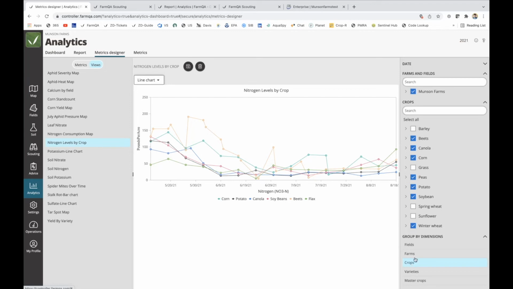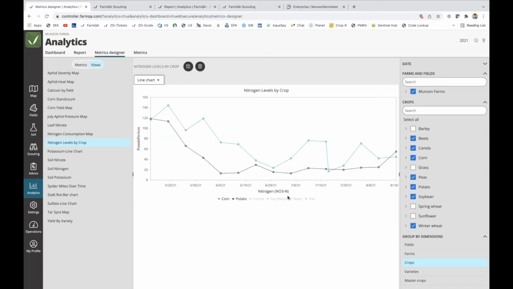So you can see my group by dimensions down here. I'm looking at corn nutrient levels versus, let's just say, potatoes. And you can turn those crops on and off to do a direct comparison this way. Hover over to see average values. And so again, that's what we're doing here.